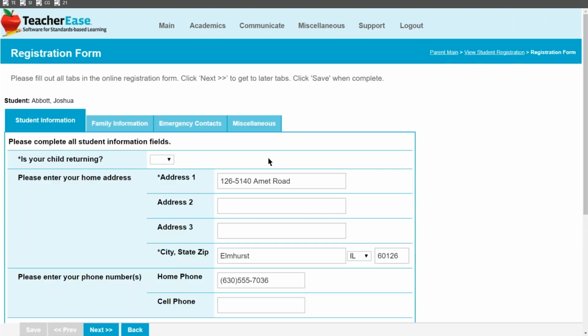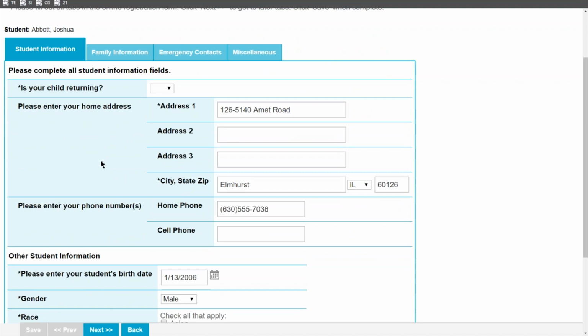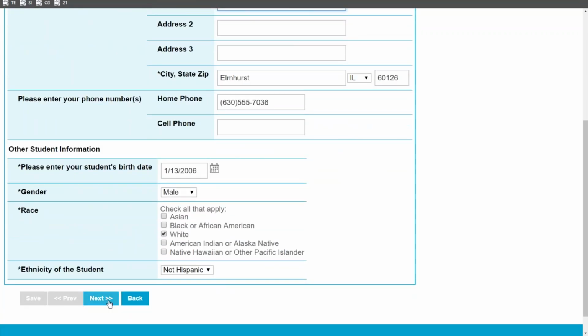So we'll start off by completing the online registration form, and you can see that all of the existing information for Joshua is already in the system here. We'll say that he is definitely coming back next year, but that we have a change in address, that they've moved down the street. And then we'll move on to the next page.